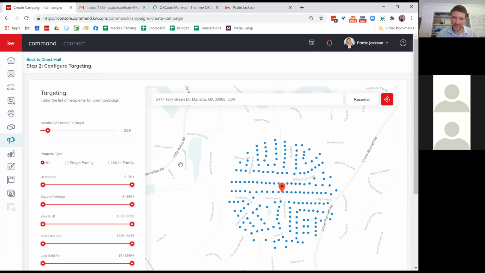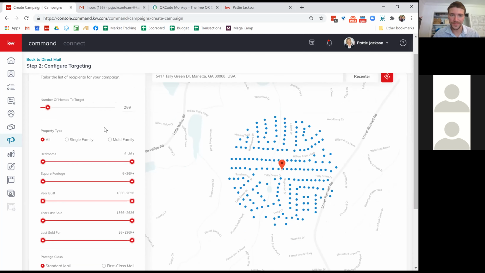So you'll see it basically takes the 200 homes that are closest to that address and just makes a big circle. So if you want to keep it really close to that address, how it is now, you could actually go in and filter it on the left side here. Say you're in an area where there's some multifamily homes and you don't want to send any postcards to them, you could click only single family.